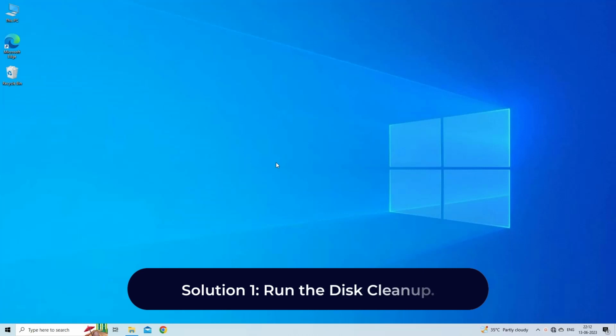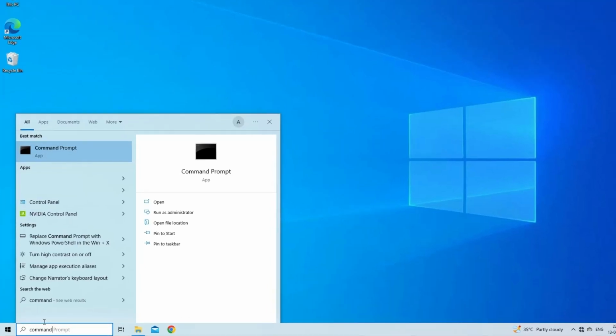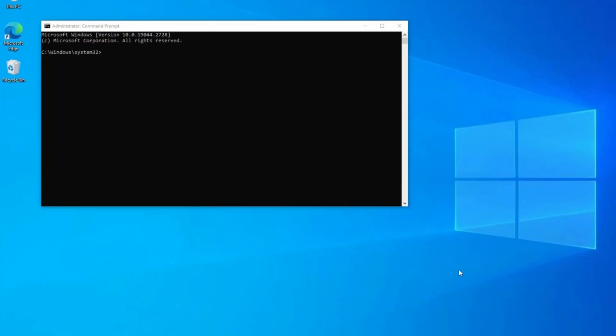Solution 1. Run the Disk Cleanup. Cleaning junk and cache data from your system will improve its performance and help you in fixing the QuickTime Error 23132 issue. Follow these steps. First of all, go to the Start, and then type the command in a search box. Tap and hold the Shift plus Control, after that hit the Enter.